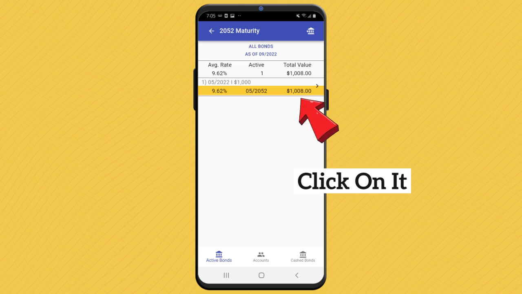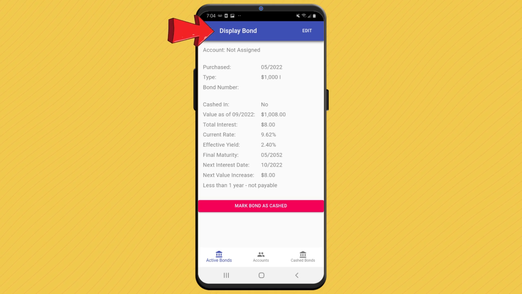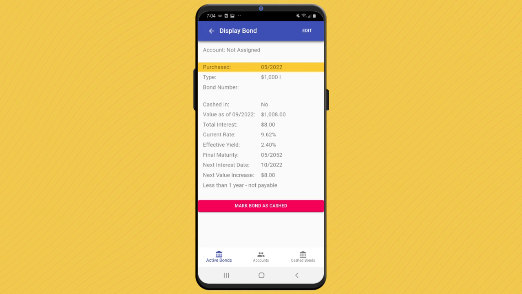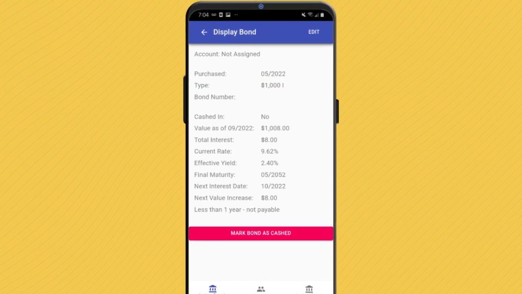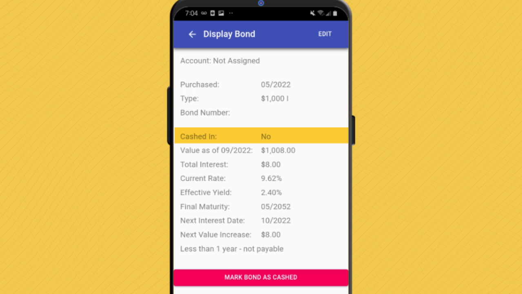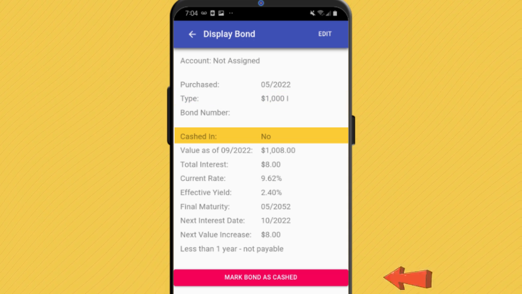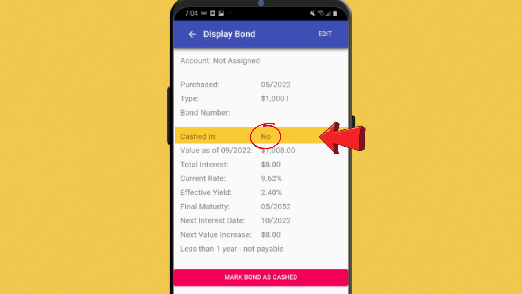Now, let's click on this I bond here for even further details. This display bond screen will pop up. On the very top, we see the purchase date of May 2022, the principal investment amount of $1,000, and the I here means that it's an I bond. Down below, it shows that this I bond is not cashed yet. If it's ever cashed, we can click down here on the red box, and this no here would change to a yes.